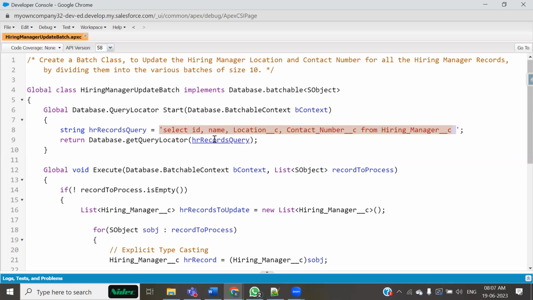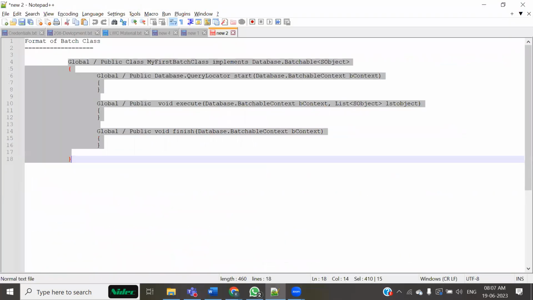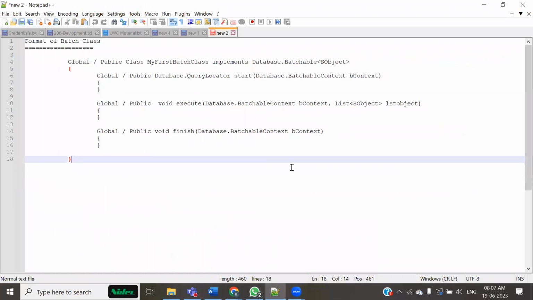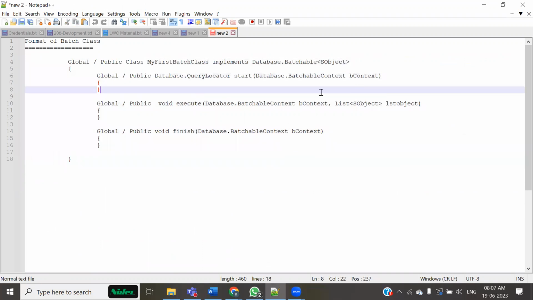So this is another interview question. I have told you 3 to 4 questions for this. First, what is the structure of a batch program? That is the first question that could be asked. This is the answer. Second, how many times do start, execute, and finish get invoked whenever a batch class is executed? I have also answered that start and finish are invoked only once, whereas the execute method depends on the count of the batches we have.